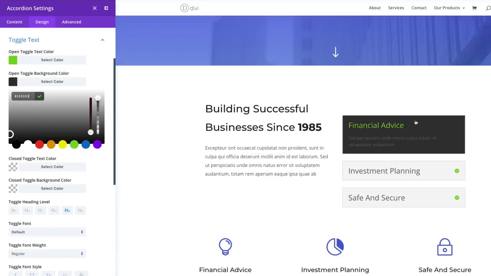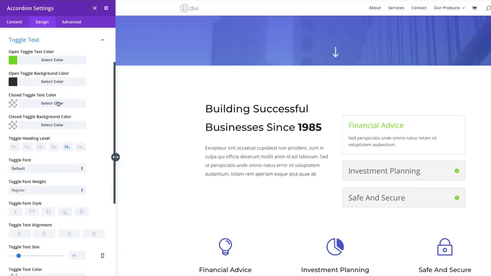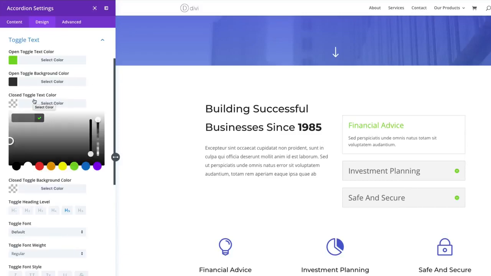You can see that the open state of that toggle has a different background than the closed state, which is the ones underneath. Let's go ahead and update the closed toggle text color. That refers to this state right here when it's closed. I could change that to green as well if I wanted to.